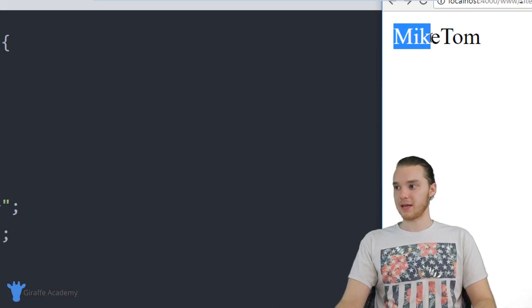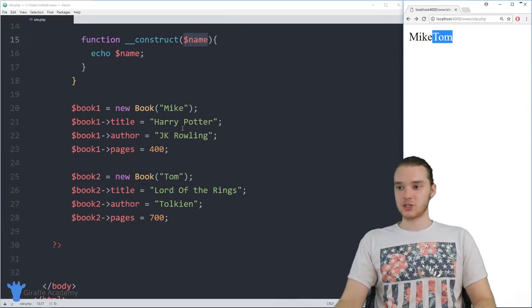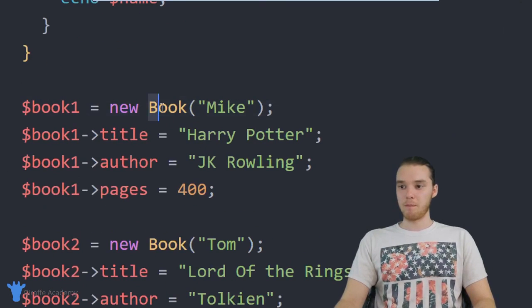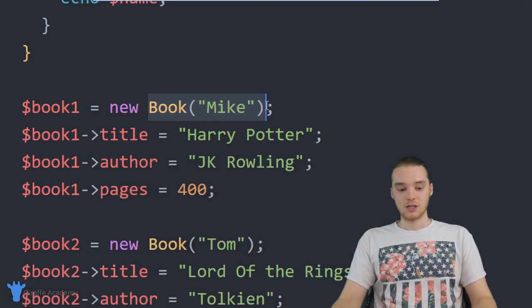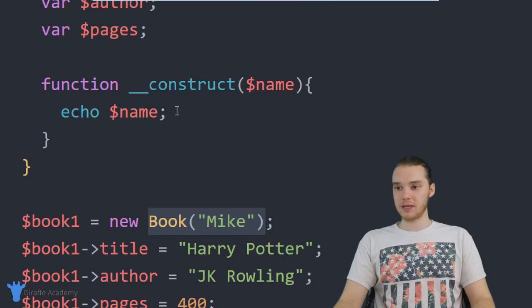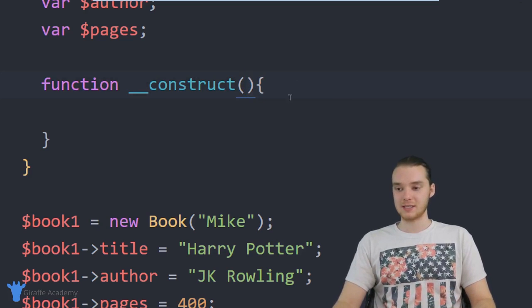So we're printing out Mike, and then we're printing out Tom, just like that. So hopefully you guys see the relationship now. Whenever I say new book down here, it's actually calling that constructor function. So that is extremely important, and this is actually really useful. We can use this to do all sorts of stuff in our classes.